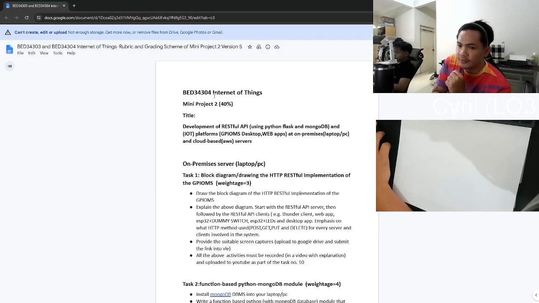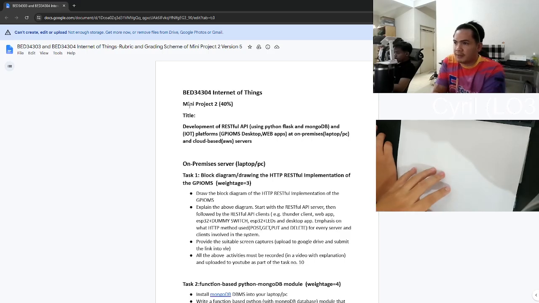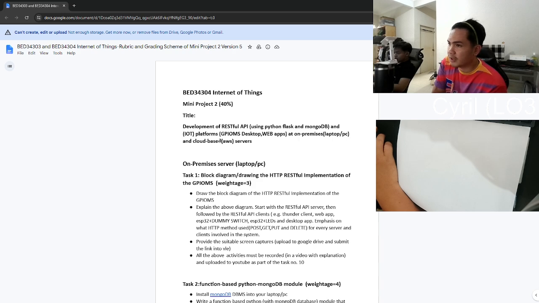As you can see, mini project 2 gives 40% marks for this subject, and the title is the development of RESTful API using Python, Flask, and MongoDB, and IoT platform such as the GPIOMS desktop and web app at on-premises laptop and cloud-based AWS server. For the on-premises server, laptop or PC, I'm using laptop.